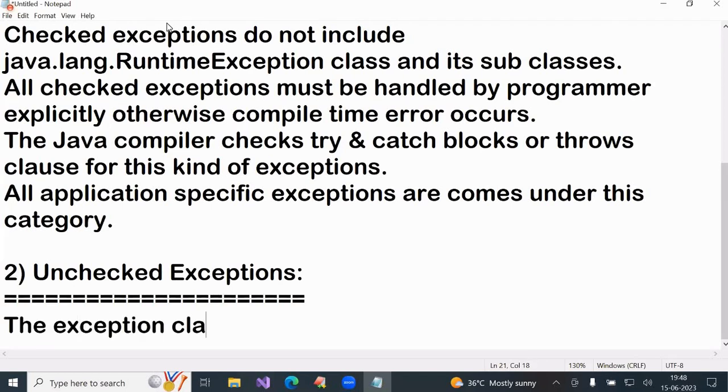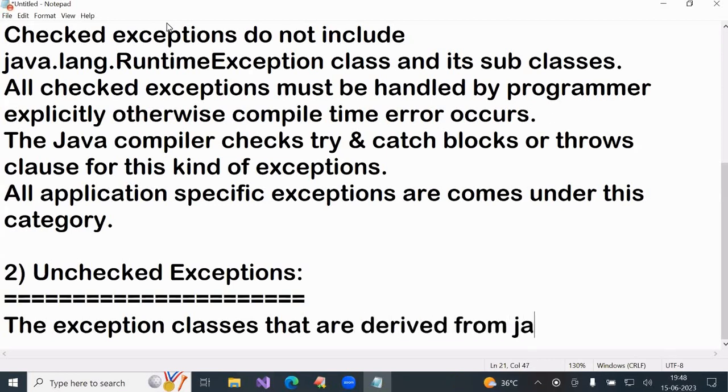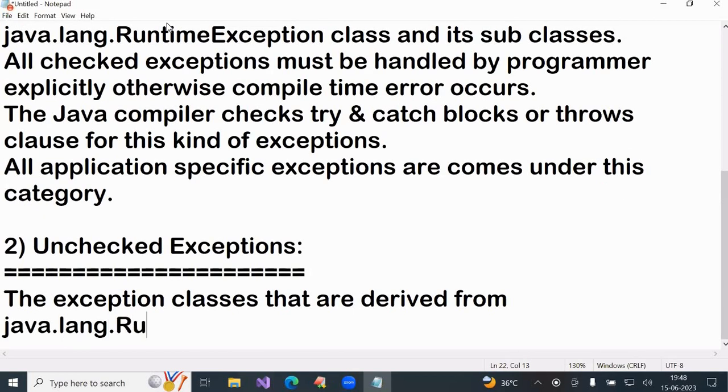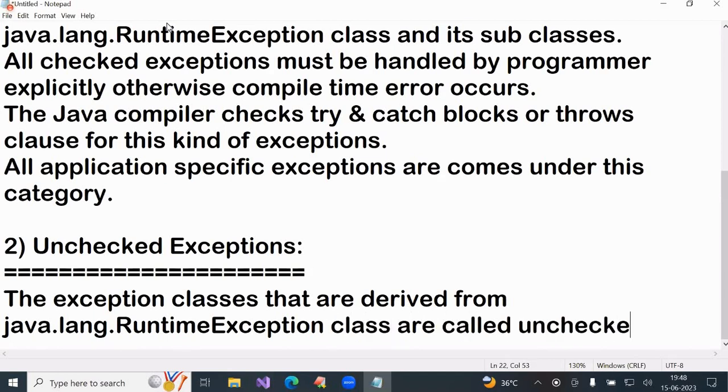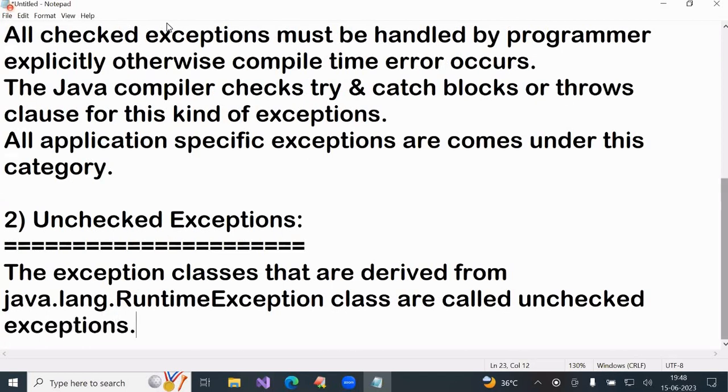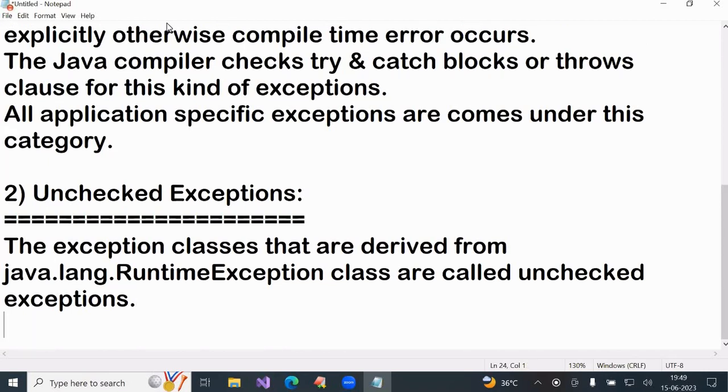The exception classes that are derived from java.lang.RuntimeException class are called unchecked exceptions.